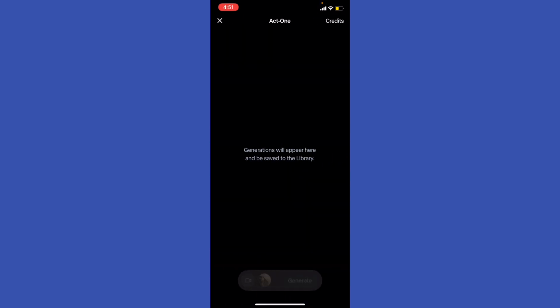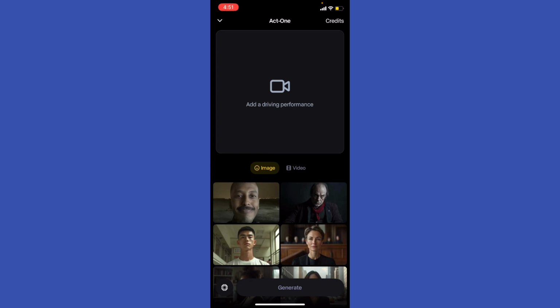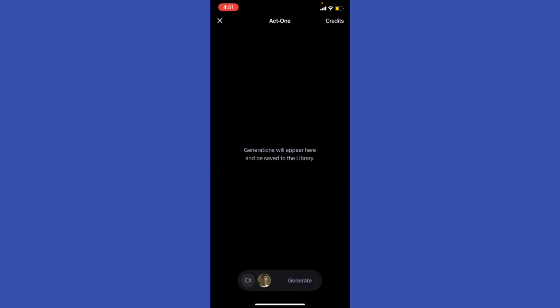So I'm gonna hit generate right here if you want to use the Act One feature, and then add the photo or the video, right? And then hit generate at the bottom. Or if you want to add your own video to animate it, you can just do that by clicking that big button right here, add a driving performance. And let me go back.